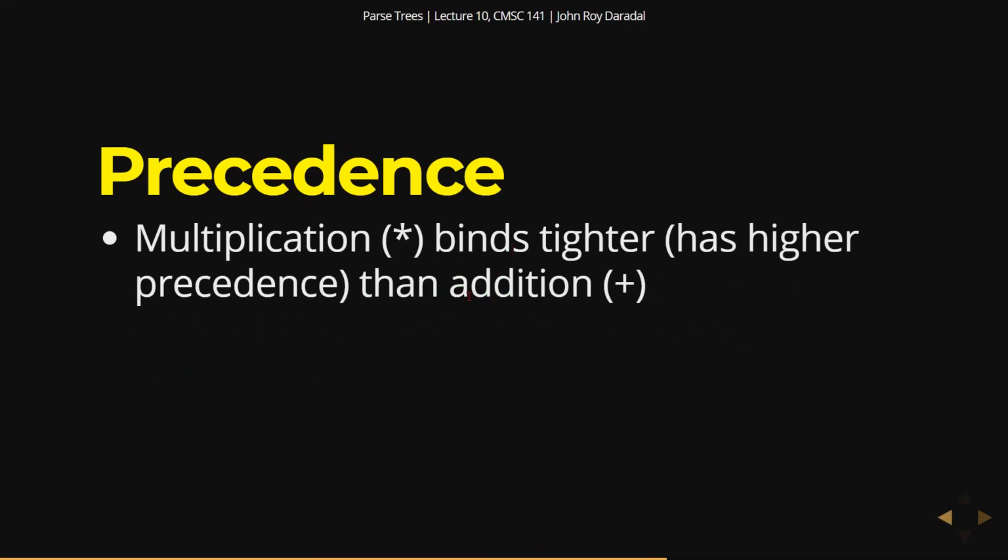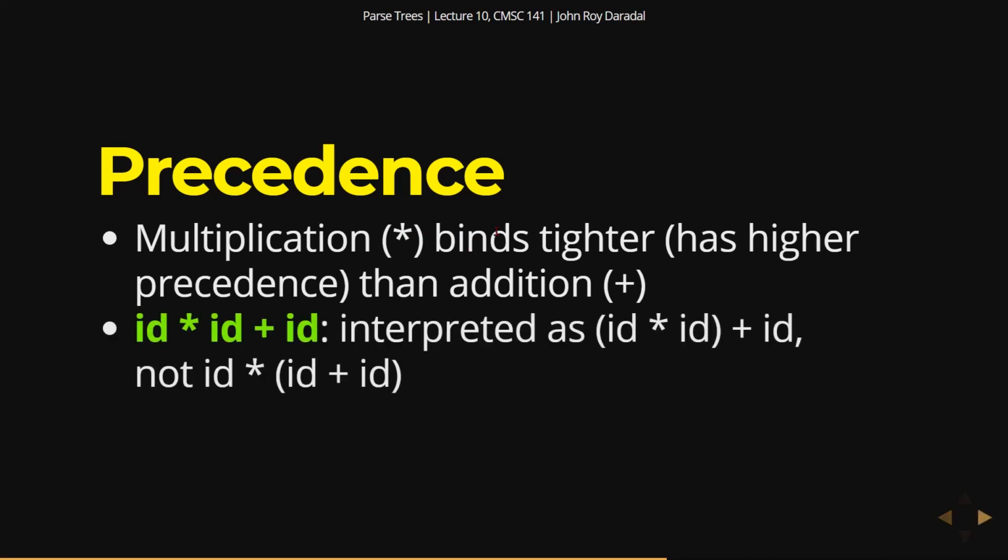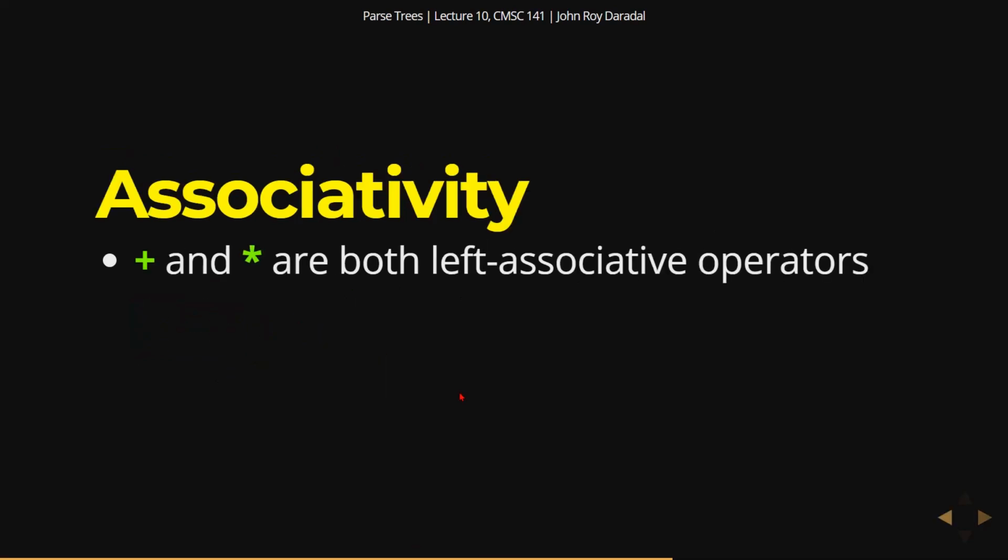So a disambiguation mechanism could be precedence. For example, multiplication in most programming languages binds tighter or has higher precedence than addition. So ID times ID plus ID should be interpreted as ID times ID first before adding it to this one. You don't add first before multiplying, right? So that's precedence. It tells you that you have to do multiplication first before addition. Okay, so this is for different operations, precedence.